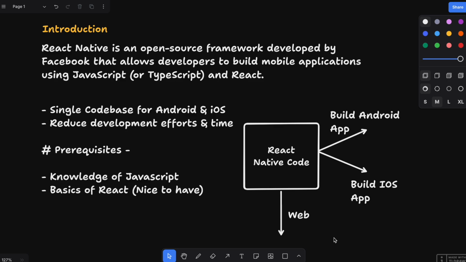Okay, to start with React Native, let's see what is React Native and how we use React Native. React Native is an open source framework which was developed by Facebook and then it was open sourced. It basically allows developers to build cross-platform mobile applications using JavaScript, or also we can use TypeScript, a typed version of JavaScript created by Microsoft, and also we use React. The main idea behind React Native is to use React and JavaScript to build cross-platform mobile applications. Now what does cross-platform mean?